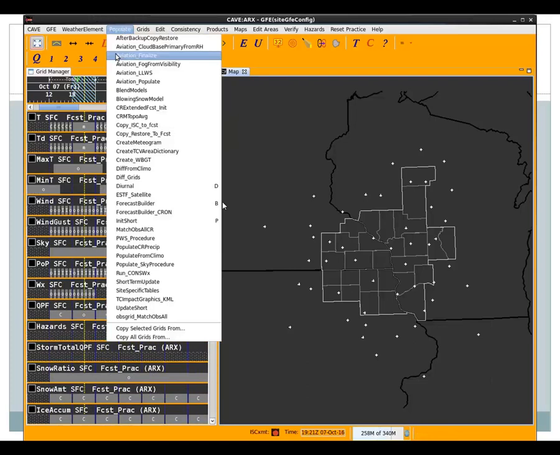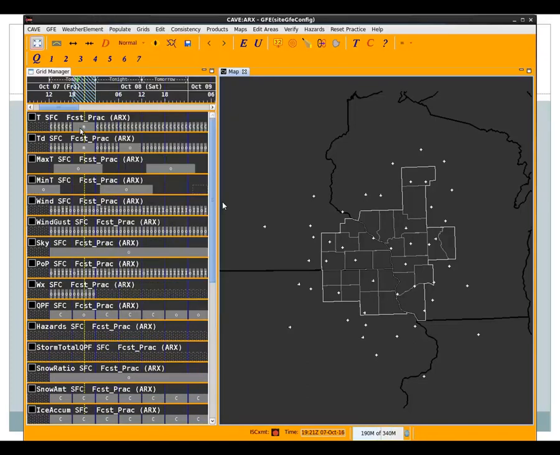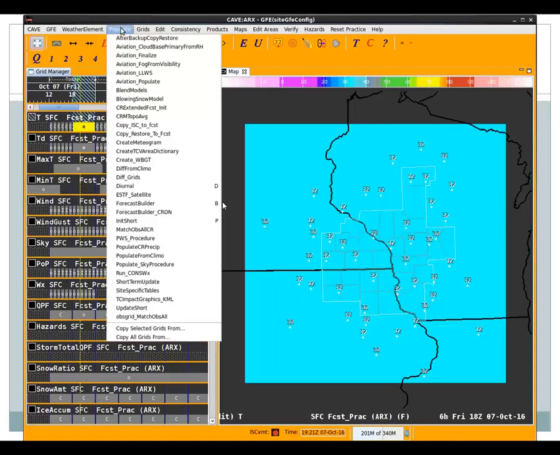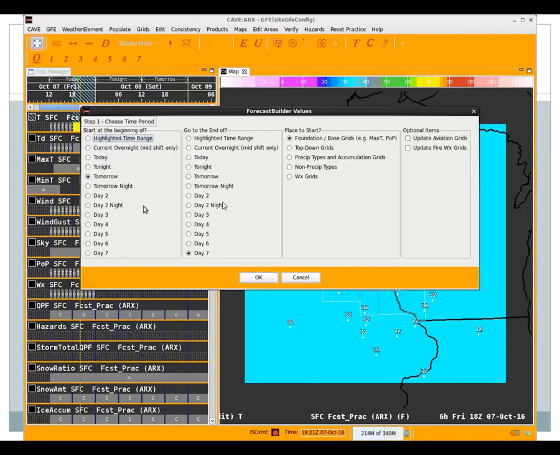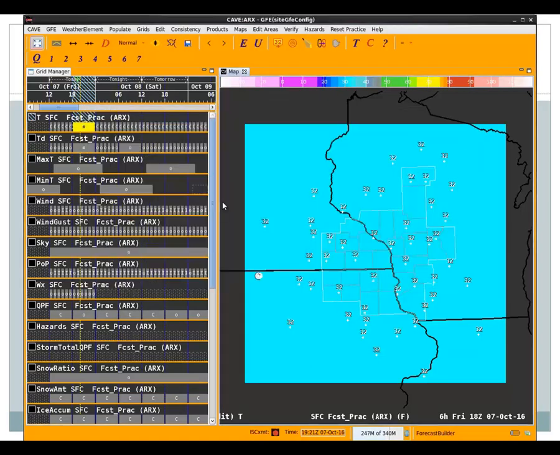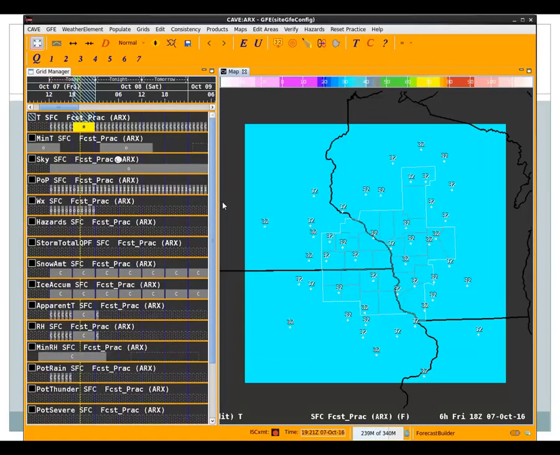So let's restart the forecast builder, seeing that we have a freezing rain scenario on our hands and temperatures are 32 degrees. We're going to go into the forecast builder and show how to use that road temp grid. We're going to use it on the afternoon again, and we're going to go to the top-down grids.